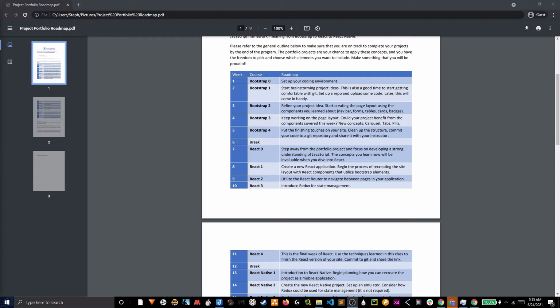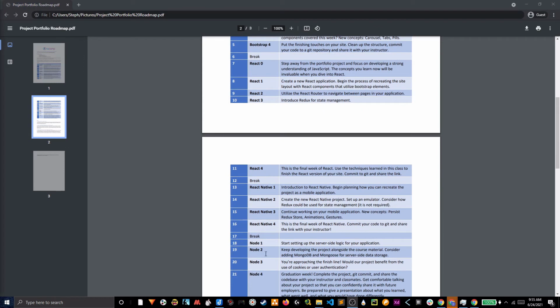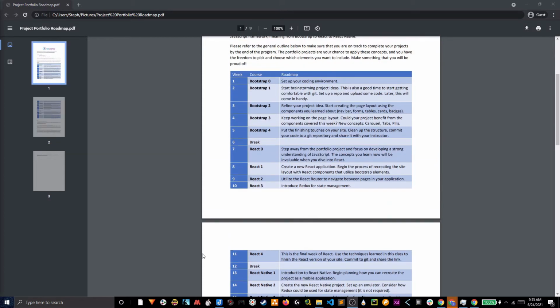And then you basically have Slack channels for each of the portions. Like you have one for Bootstrap, React Native, Node. These are the general ones. And then you have Slack channels for your specific class, for your classmates and instructor.